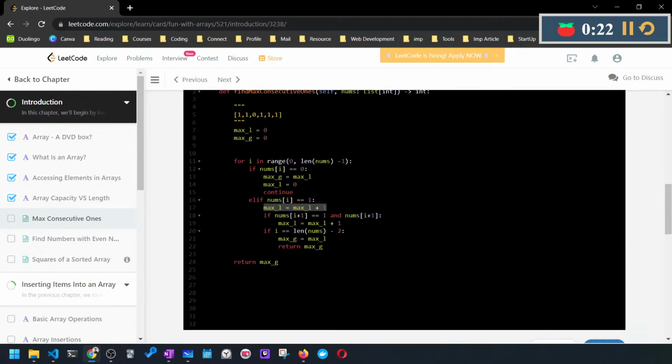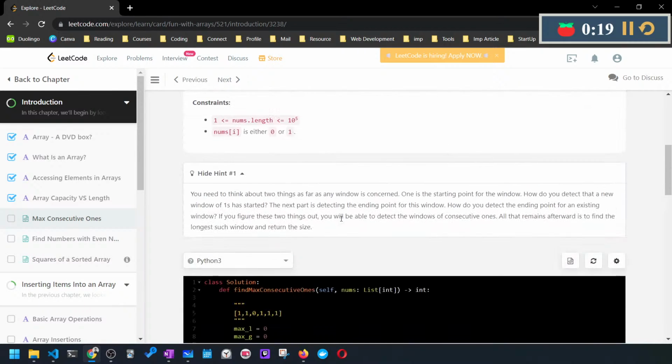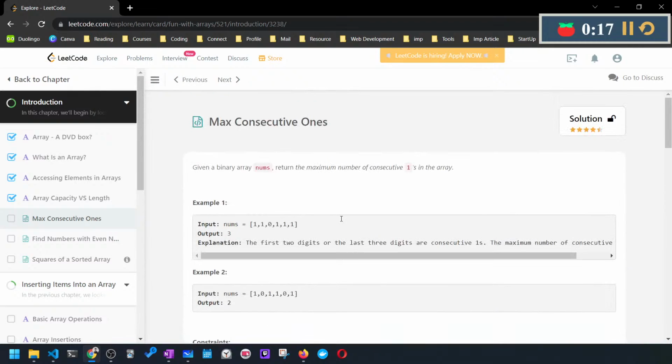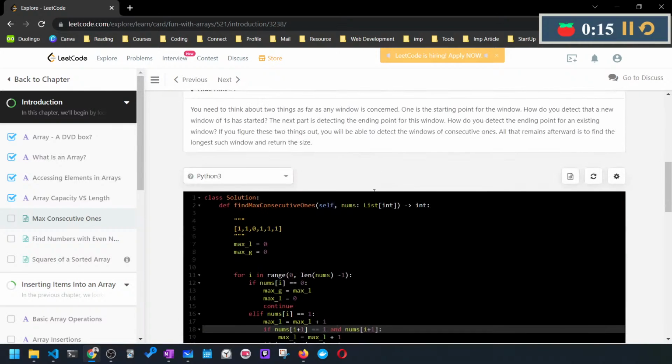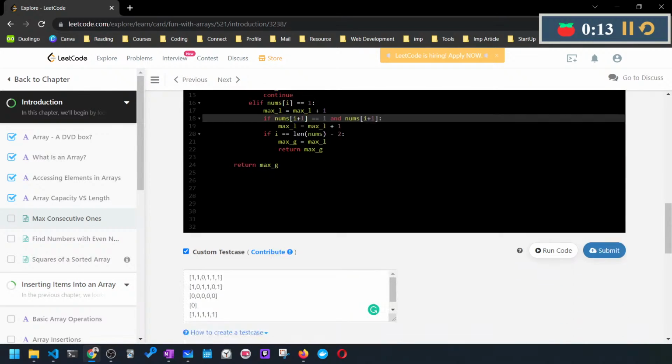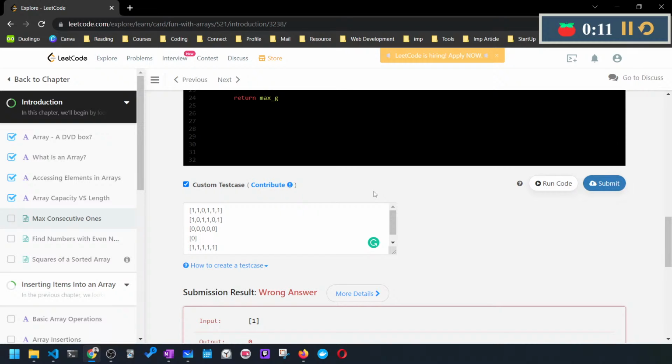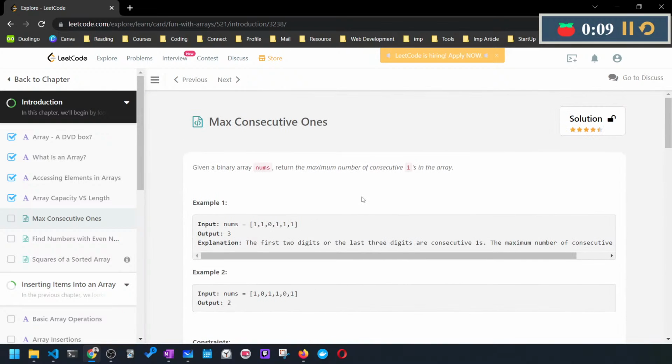So I think I need some break, because this is a fairly easy problem, but I'm not able to solve it. And the time is also up. I think I'll take some break.